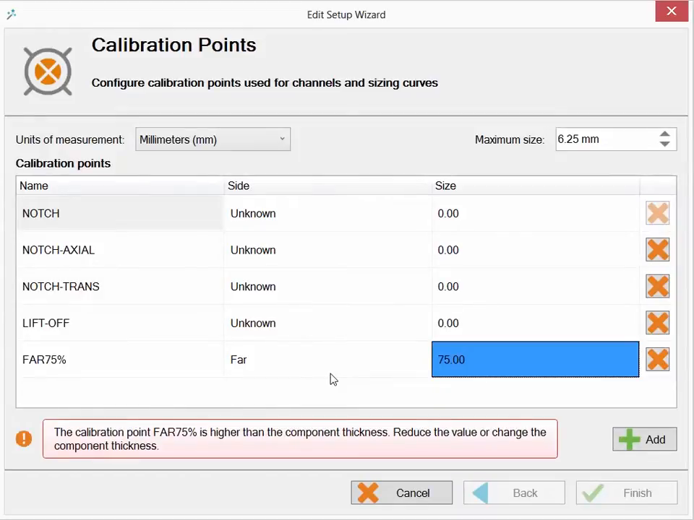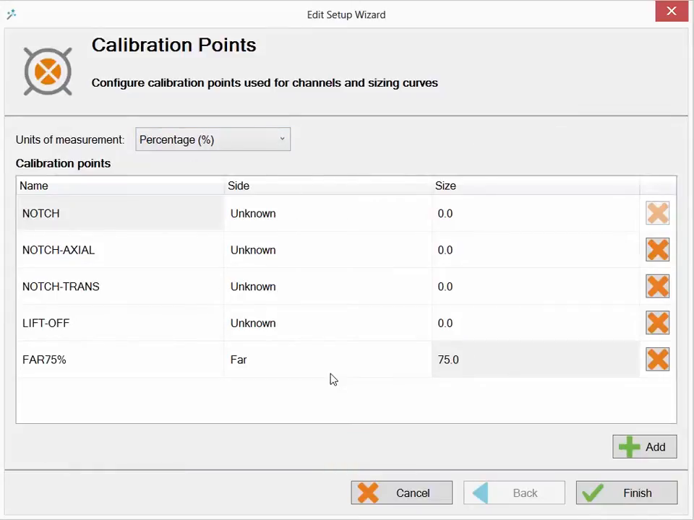You can notice the error message at the bottom saying that I need to reduce the value of my defect. The reason for this message, if you read carefully, is that the unit of measurement right now is millimeters, and the value I placed is 75 millimeters for this system. And the maximum thickness is the thickness of my plate, 6.25. So if I want to place the defect in millimeters, I need to consider my maximum thickness. But if I want to size in percentage, then I can put just a value from 0 to 100%, and it's going to be valid. So for this example, I'm going to use percentage sizing.